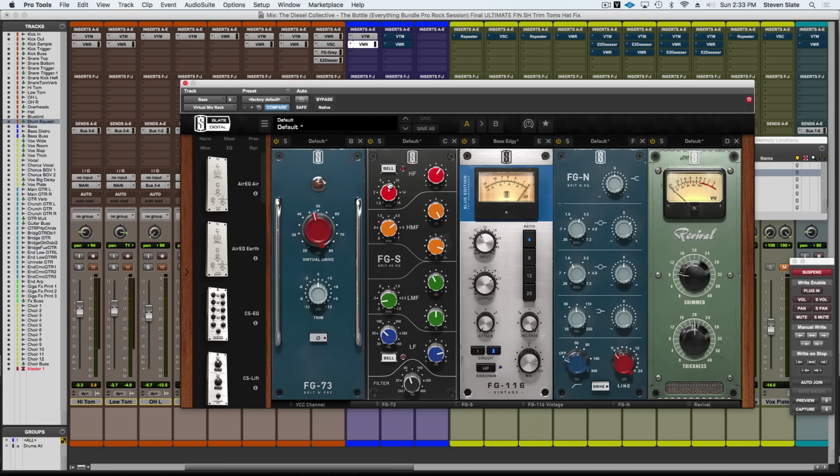We have the high shelf all the way down to 7.5K. We're boosting that a little bit. We're getting some brightness out of that. Now check this out. Here's where things start to get interesting. I've got 5K boosted all the way. I want some serious edge on this bass.